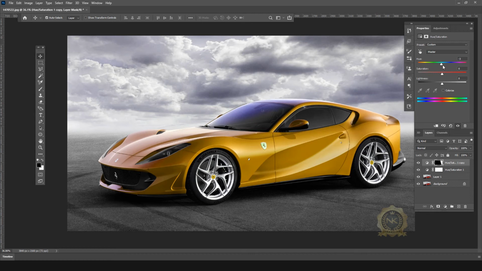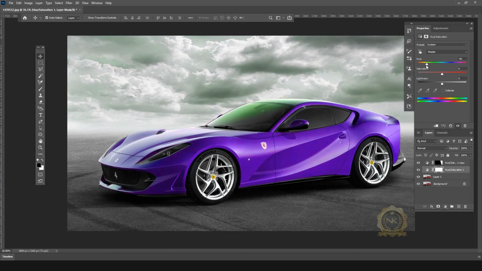Now go to the adjustment layer, front portion. This is the entire color, this is saturation. You can increase the saturation and change the color, the entire color, for the one color.